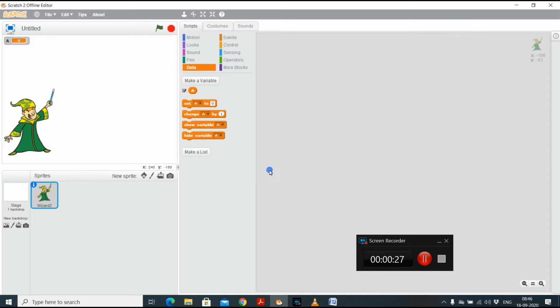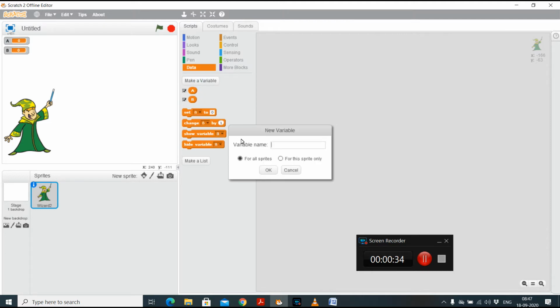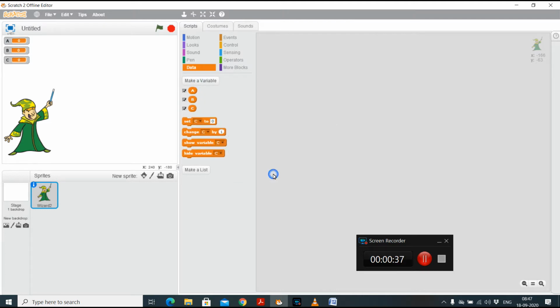So click make variables A, then B, followed by C. Let me place them properly. Like in the previous program, let us create sliders for these variables so that we can try with different values for A, B, C. Now the three variables are defined.